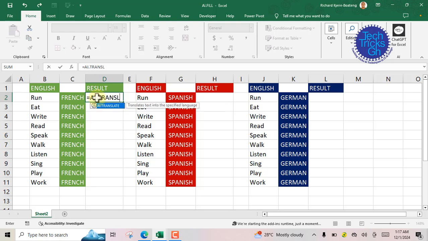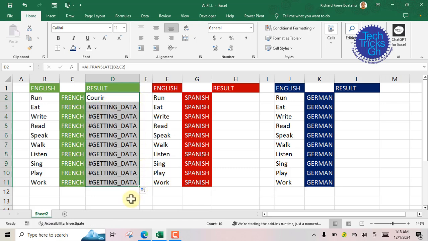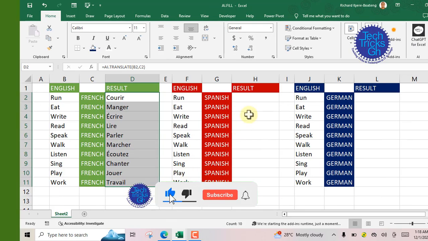Type equals AI.TRANSLATE. Open your brackets, select the word run, followed by a comma, and select the language French, and press enter to generate the results. Once you have the results, click and drag the small black square to populate the translation for the rest of the verbs into French.